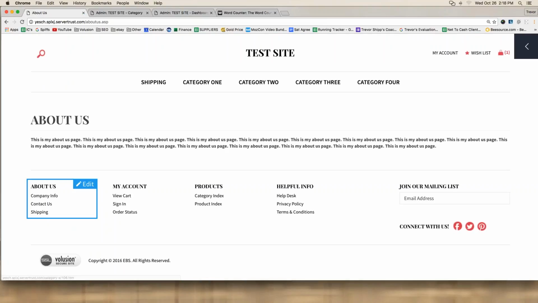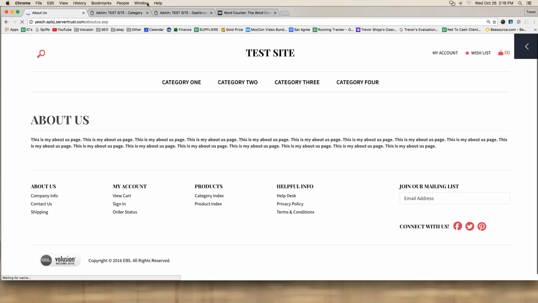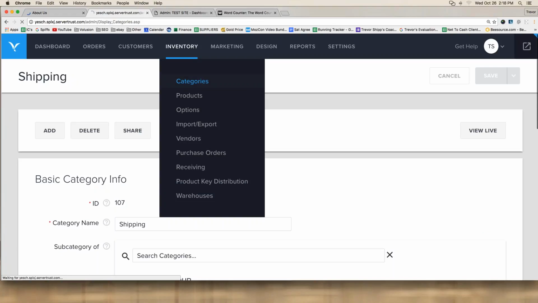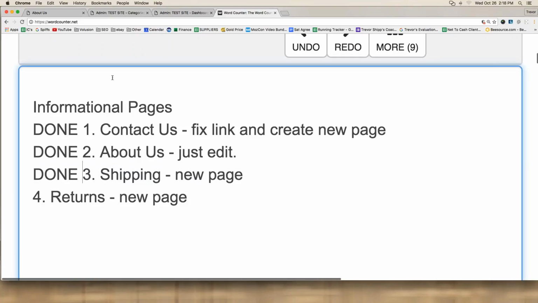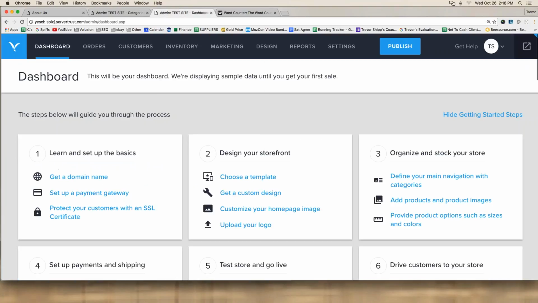See how easy that is? Now I've got my 3 pages created. I need one more. So let's fix that. Let's go to categories. Guess I need to put done here, since this is our agenda. Okay, done with shipping. Now we need to do returns.